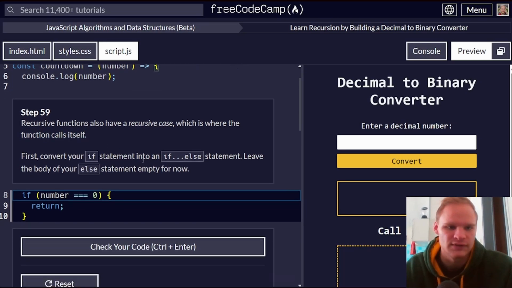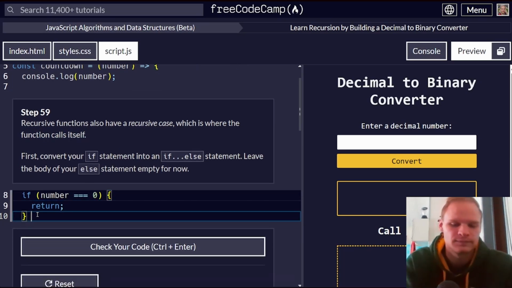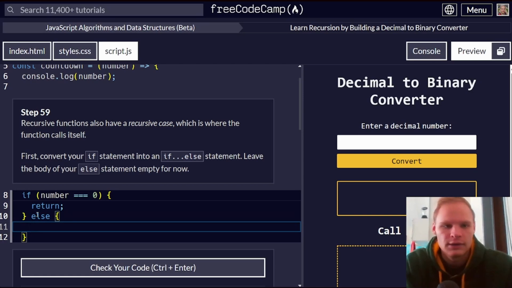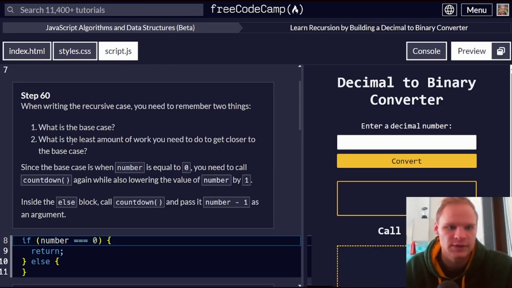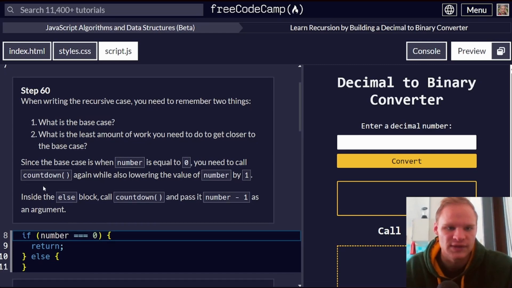So first, convert your if statement into an if else. Leave the body of your else statement empty for now, but I'm guessing we're going to call countdown in our else. Okay. You need to remember two things. What is the base case? What is the least amount of work we need to get closer to the base case?